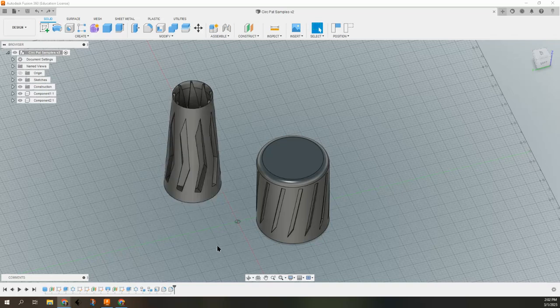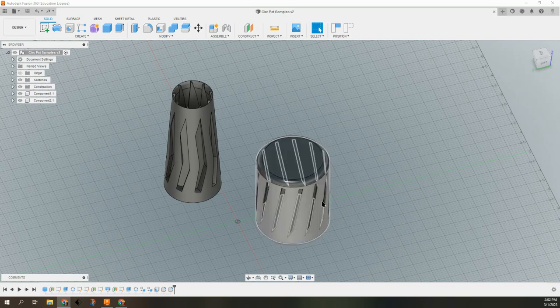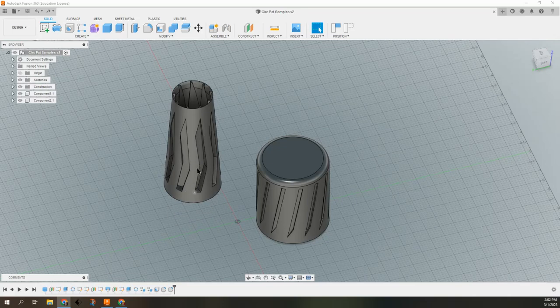All right, students, in this video, we're going to be looking at Fusion 360, at how to create custom textures or features on a curved surface. We're also going to be looking at how to utilize our loft feature, as well as repeating our usage again of the fillet. So here we have a couple examples.